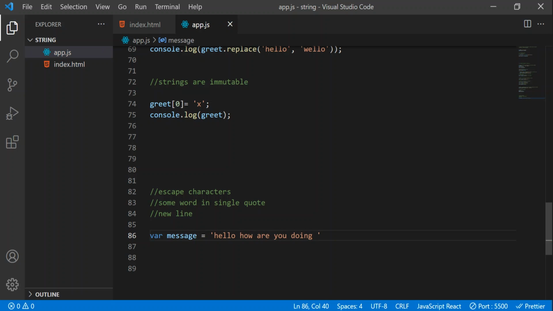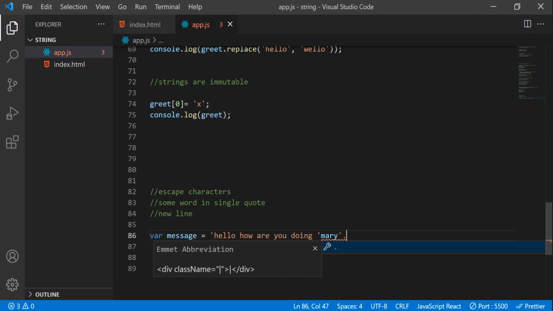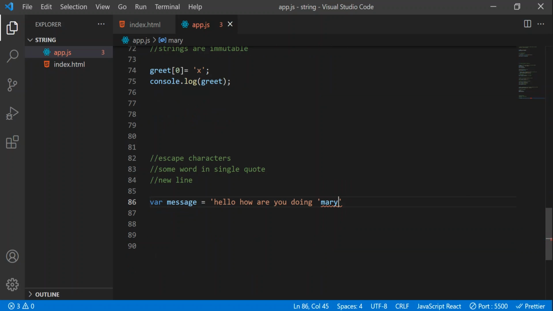Here again I'll take quotes. Here I'll write Mary. See, I'll end that code. See, we can't write this, right? Because JavaScript will not understand what this Mary is. I mean, it will consider the string only until this part, doing, and after that it will close that string, and again it will be confused about this Mary.